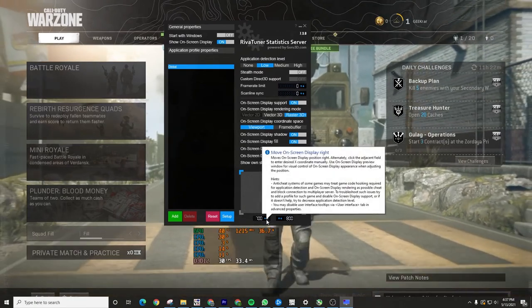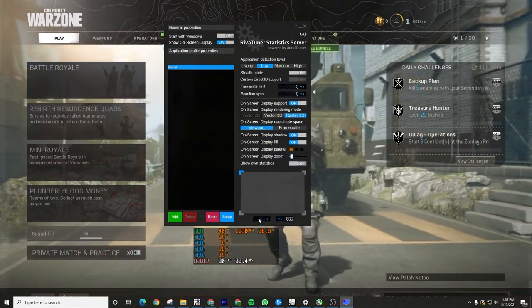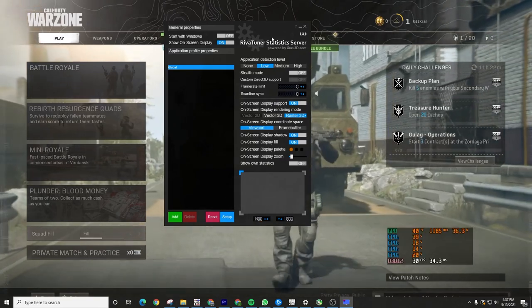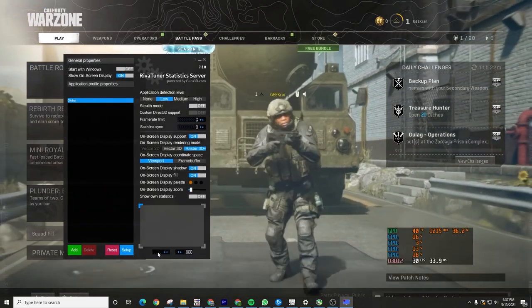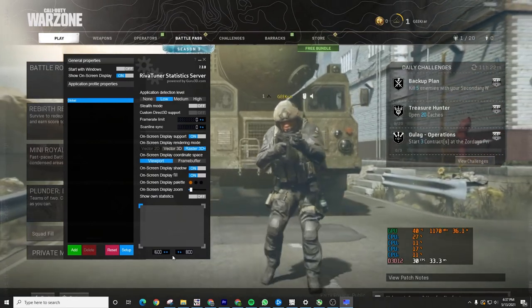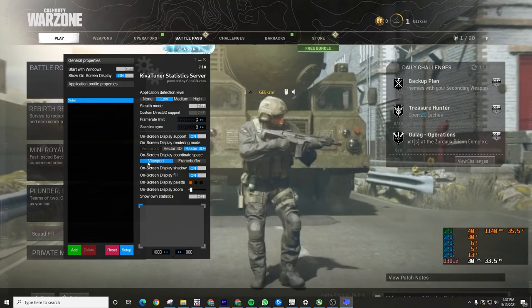You can save these presets for whichever game that you want. You can label them. So you can have a preset for Warzone. You can have a preset for another game. And then when you're ready to join the game, you can load these presets up and then it automatically goes in the right spot. Because each game is different, you might want it to be positioned differently as well.